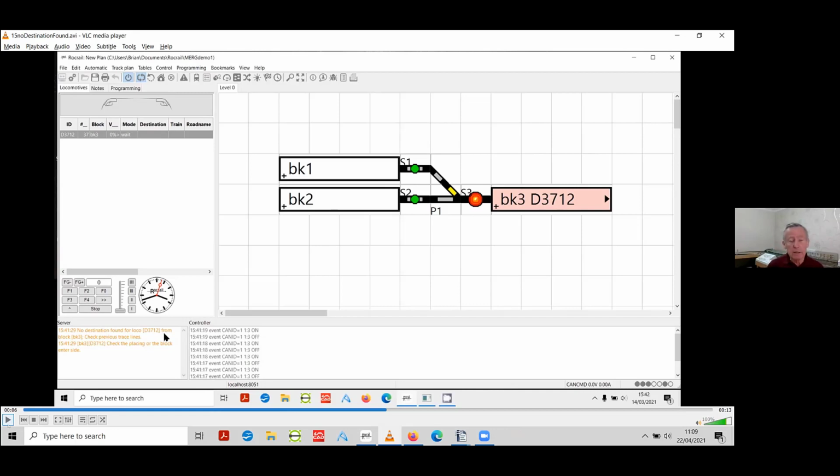Second item is the throttle window towards the bottom left-hand side of the screen. You've got the slider there for adjusting the speed. There's a stop button, and just above the stop button, there's a direction button. That's got 2 little arrows on it. At the moment, that's pointing to the right.